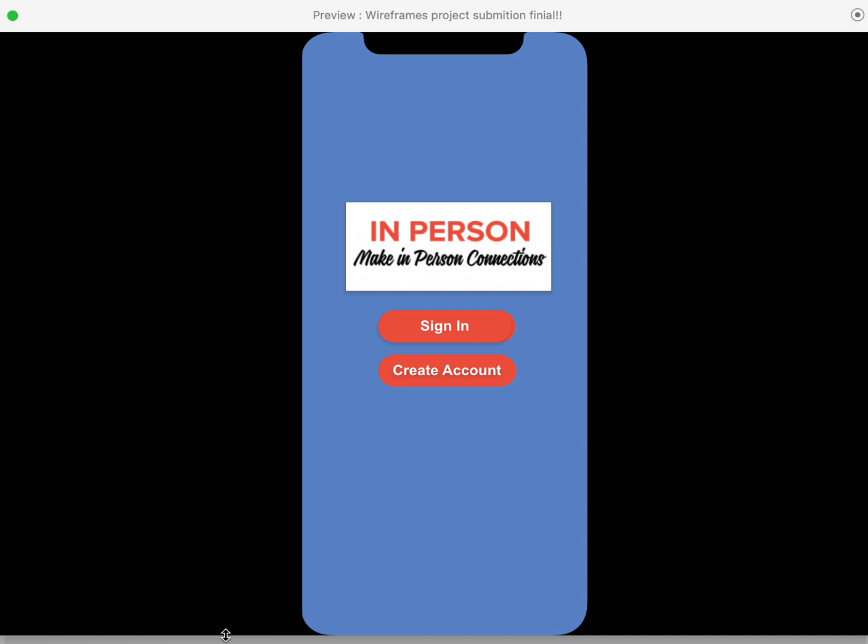Here you will also see my logo that I had created in a different application. It's custom, says In Person, make in-person connections, something that kind of gets right to the point, the goal of the app. I tried to toggle with the depth here, but because of the contrast, you cannot see it too well, which is something that I would fix in my future prototype. And then I have 2 buttons, which if I did mess around with the depth a little more, I think you'd be able to tell that they were buttons. But yeah, sign in and create account.